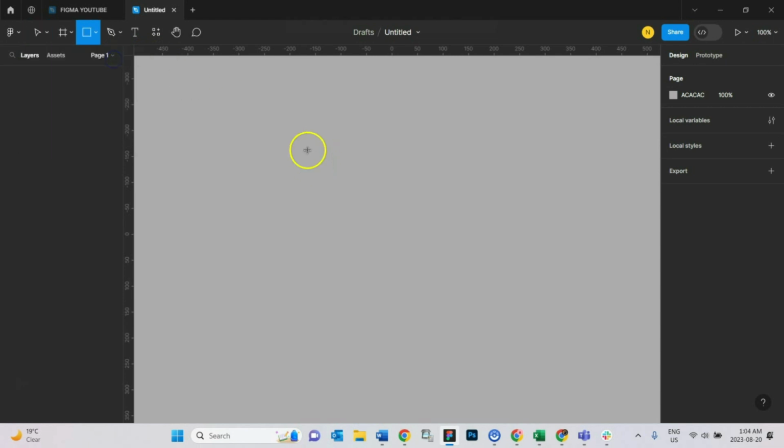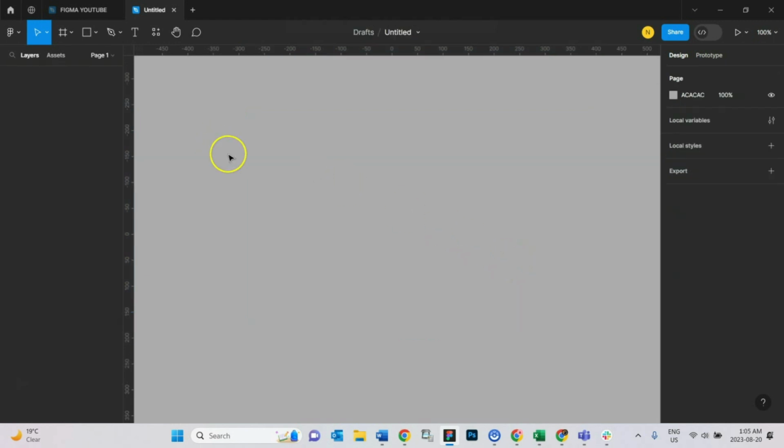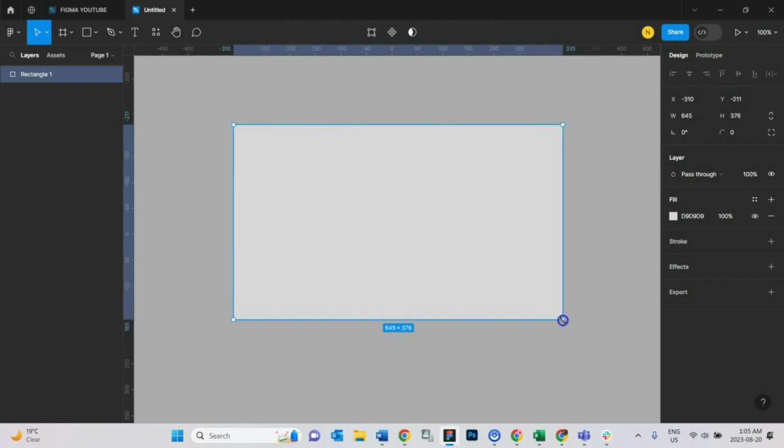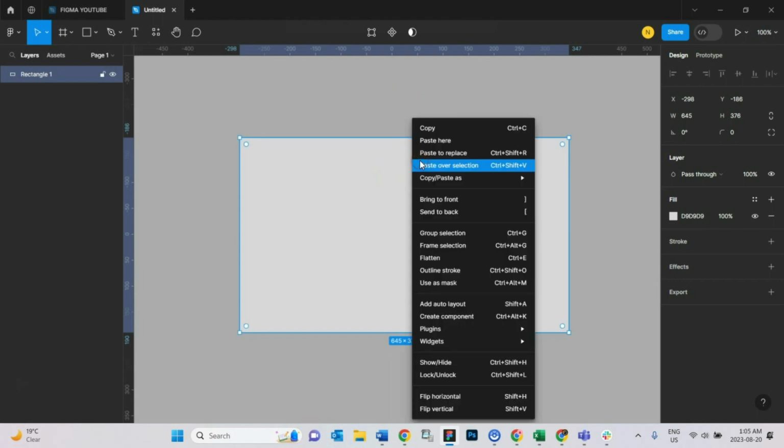So we can either select a rectangle and create it here. You can also create the rectangle by pressing R on your keyboard, and there we go. But in order for you to create a frame out of this rectangle, you would have to right click on the shape and then select frame selection right here.